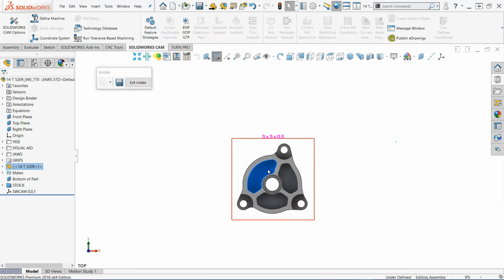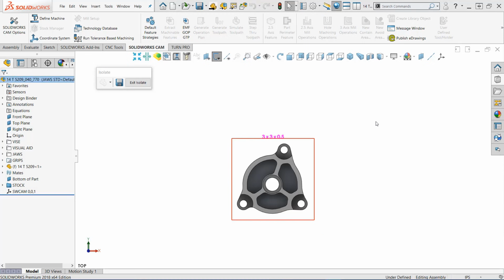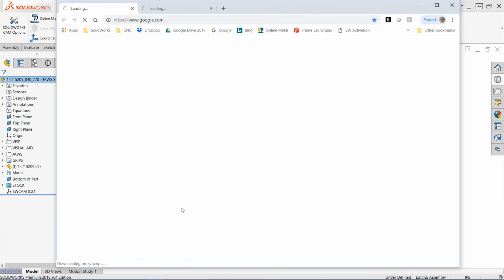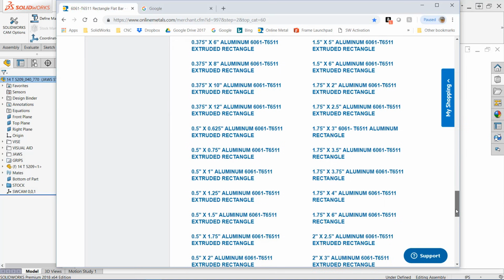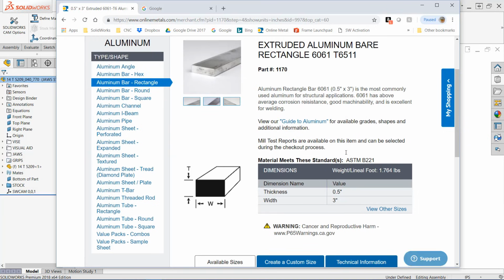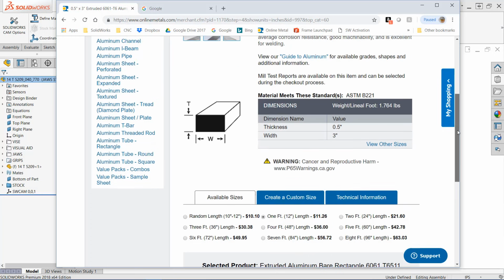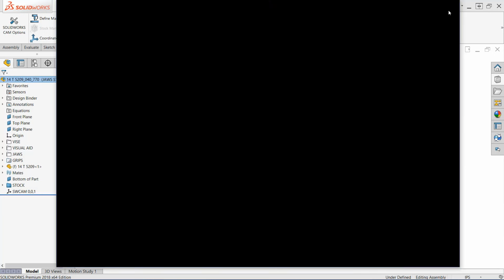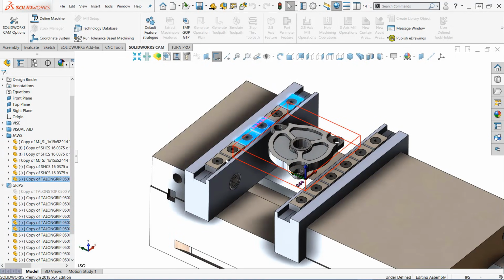Note that our stock size is 3 inch by 3 inch by 1/2 inch, not the irregular bounding box sizes that are calculated by other CAM programs. Let's check the availability and pricing for our stock online. As we can see, purchasing a 36-inch length will give us a raw material cost of about $2.50 per blank. Next, let's delete the extra tailon grips that we won't be using.